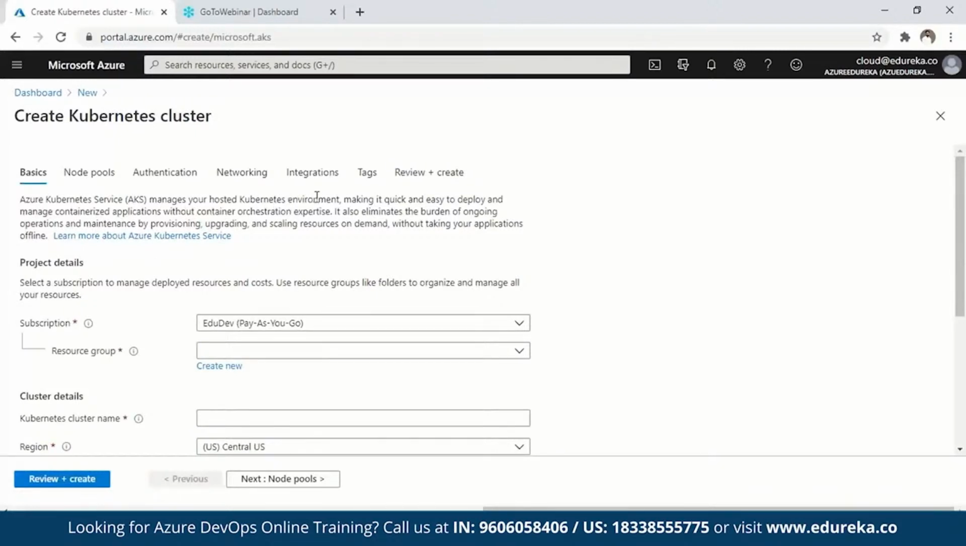AKS manages your hosted Kubernetes environment, making it quick and easy for you to manage containerized applications. The main point is without having to container orchestrate or have any expertise in that. It eliminates the burden of ongoing operations and maintaining, provisioning, upgrading, scaling your resources, which happens on demand here. So you don't have to worry about those things. So let's just go ahead and create a resource group.